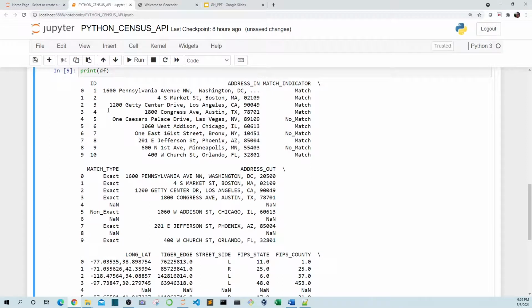So let's take a look at the output. We can see that the start of the file is just the address information we posted to the API. Then we see the match indicator. This tells us whether a match was found or not. We can see that most of the addresses matched, but there were three that show no match. You can see that these are less conventional address types. For example, 1 Caesars Palace Drive and 1 East 161st Street.